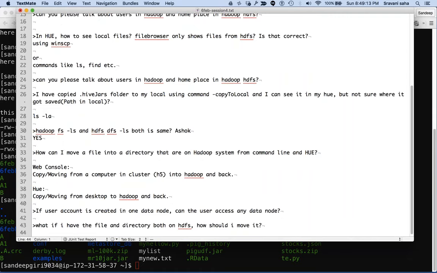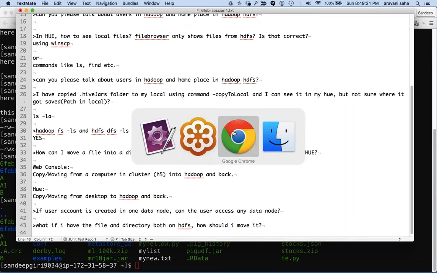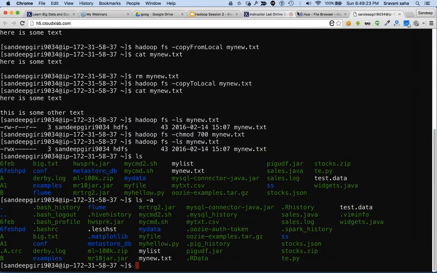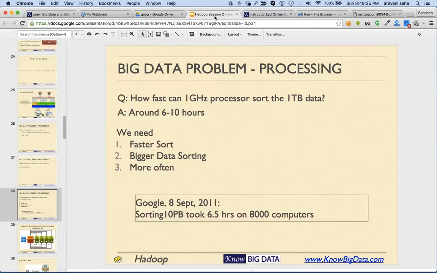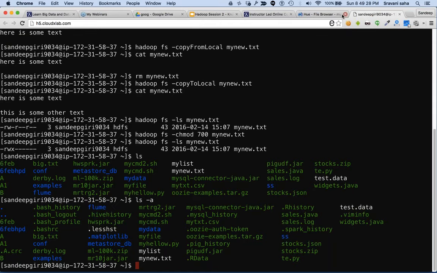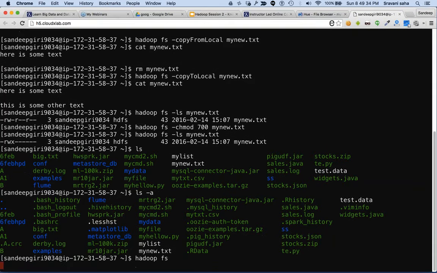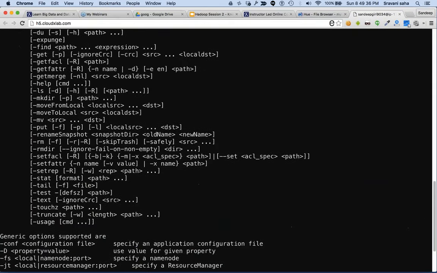Okay, so a question from Mohsin: what if I have a file and a directory both in HDFS? How would I move it? In that case, you should explore this command. Where is that console we had? Yeah, here. If you see Hadoop fs, there is a move command, which you can see here.